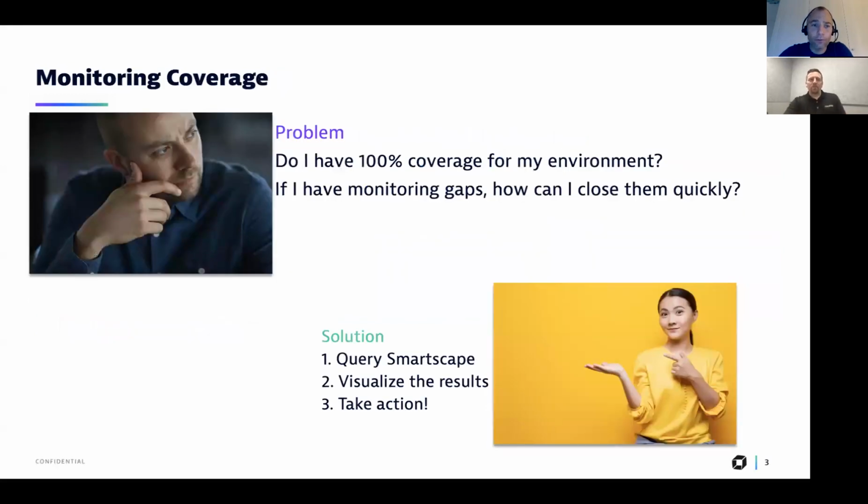So for the monitoring coverage app, we started with a problem. How do I know if I have 100% coverage across my entire environment? If I do have monitoring gaps, how can I close them quickly? Our solution here was to query Smartscape. Smartscape already has a ton of information about what's in your environment and how it's related. Then we wanted to visualize the results. And finally, we wanted to allow the user to take action quickly. So that's the focus there. Does that make sense so far?